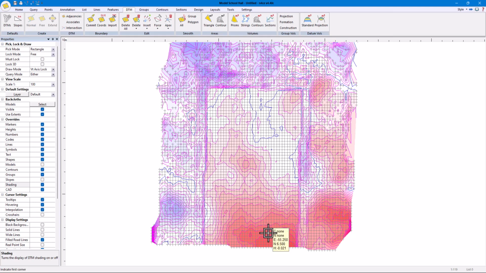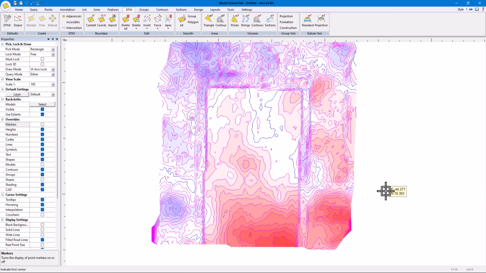Okay. So you can see if I hover over that data there, that's negative, so it's red. Up here, it's positive, so it's blue, and everything in between. There's a shade of that. Turn off the markers. There we go.